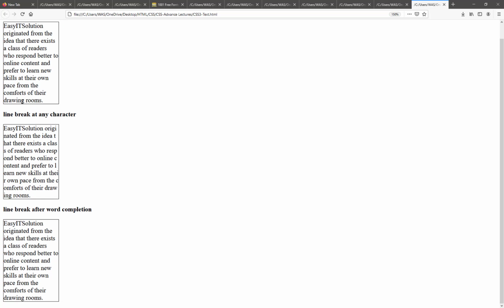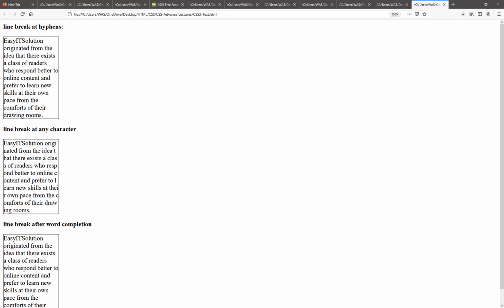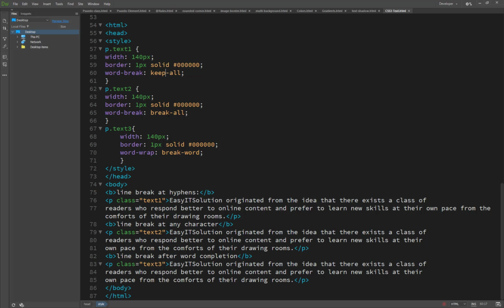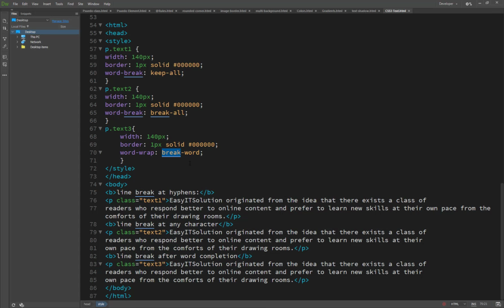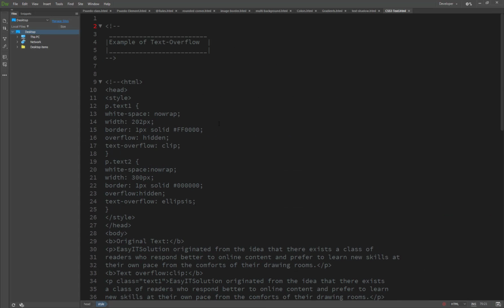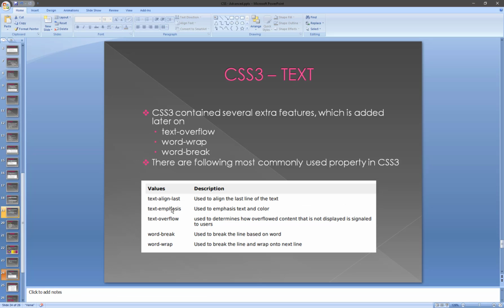So this is the line breaking, line break after word completion, and these both things are the same. This is the main difference between keep-all, break-all, and break-word. You will see the break-word and text-overflow we just used in our text flow example, and these two are not mostly used. You should use them just for checking, but I don't think it's really very important.